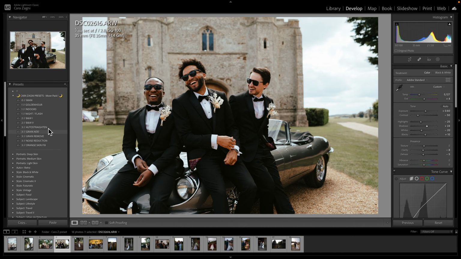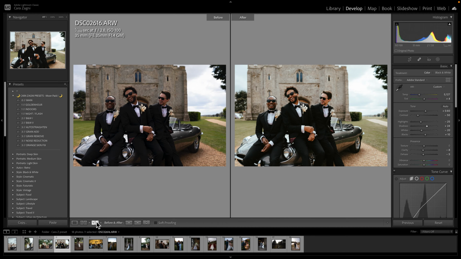You could auto straighten this because there's a building. Let's try it. I think I prefer it without. Let's have a compare. Yeah, looks great. Really happy with that one.